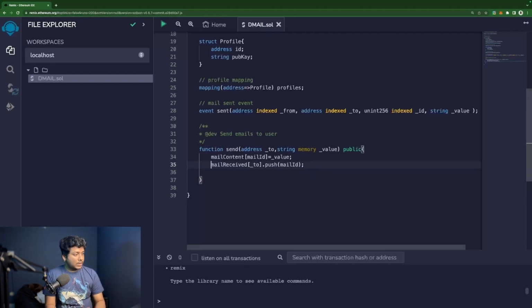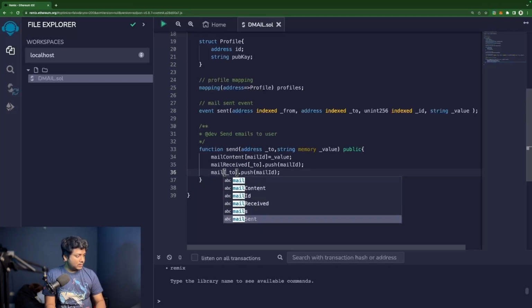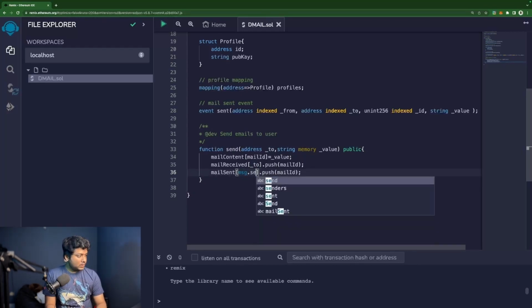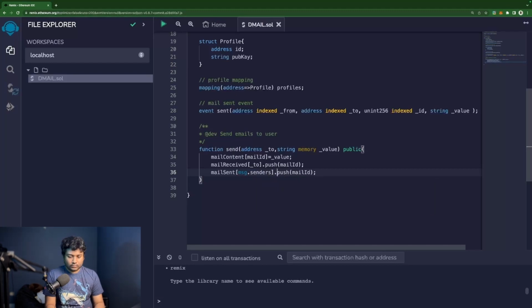ID, and the same goes for the send, but this time it will be mail sent, and instead of to, it will be message dot sender, and push to mail ID.